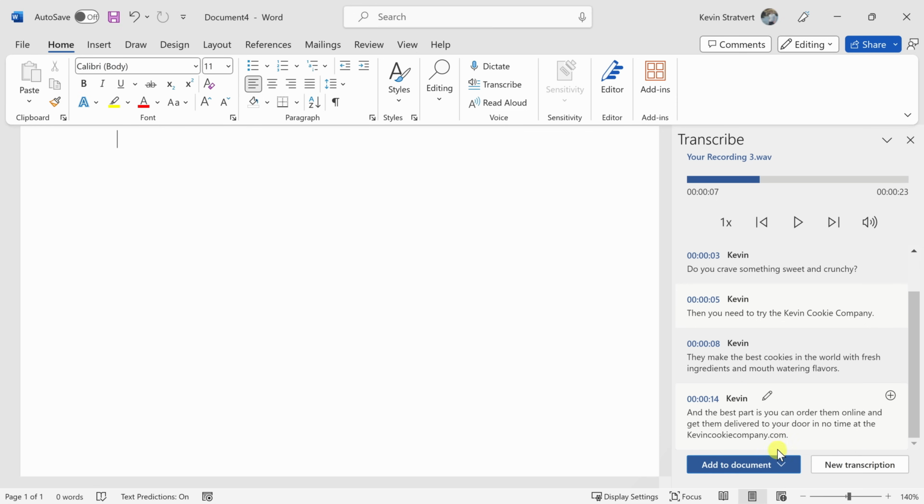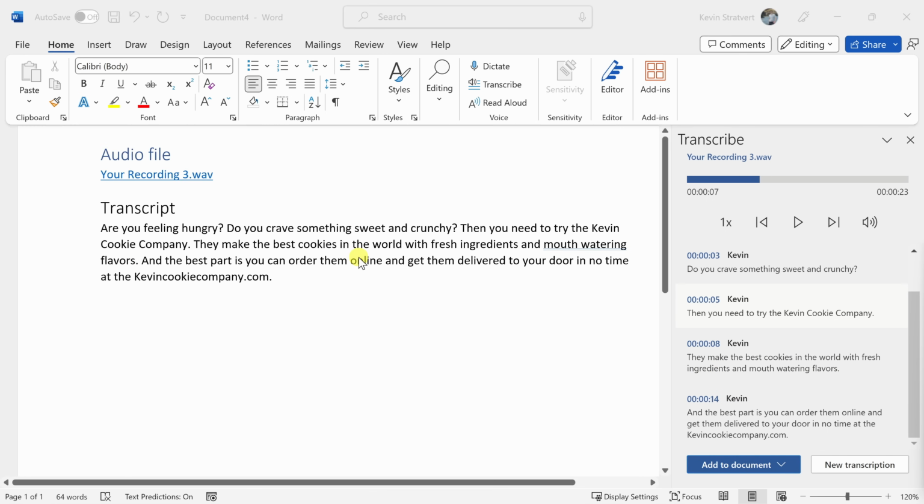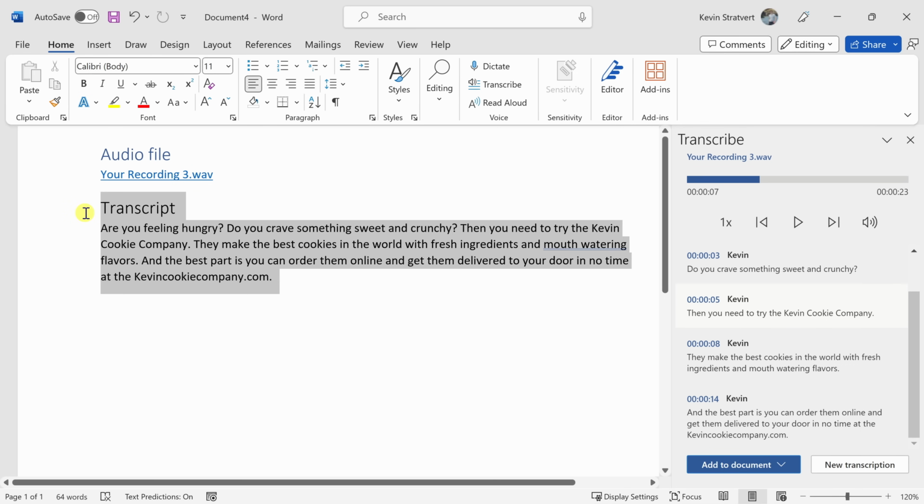Down at the very bottom, I have a few different options to add this transcript to my Word document. When I click on this, I can add just the text. I can add the text with speakers, with timestamps, or both speakers and timestamps. I just want to keep it simple. I'll click on just text. This has now added the transcript to my Word document, and I can now edit this just like any other Word document. Right up on top, I see a link to my recording.